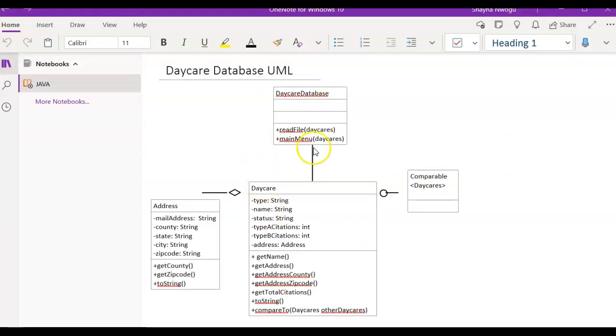And this was my UML that shows that I had a daycare database, like the main method. And then I had the daycare class, the address class that belonged to the daycare class. And then I decided to use a comparable interface. This shows how my project uses inheritance. I decided to use a comparable interface that the database class would implement.